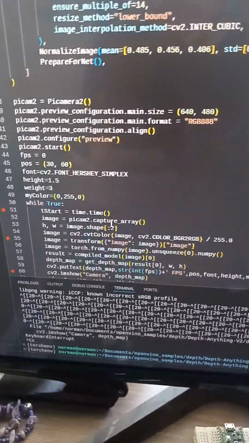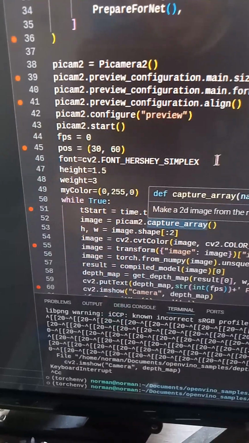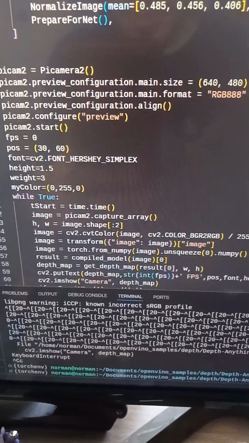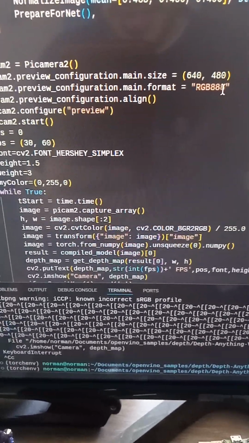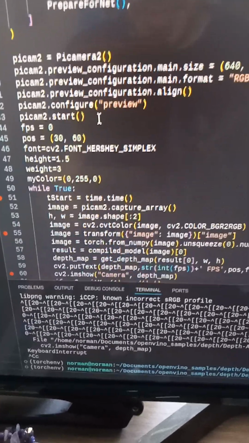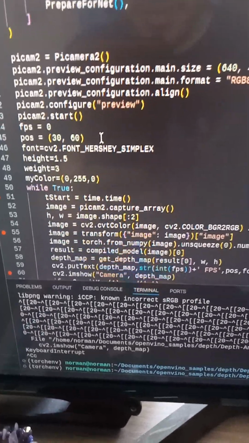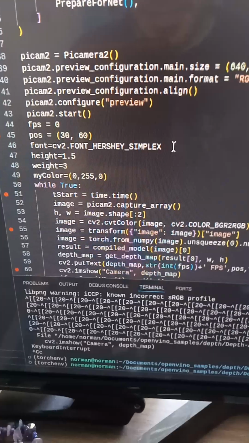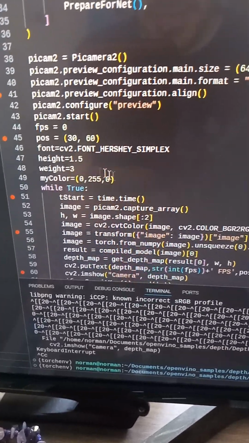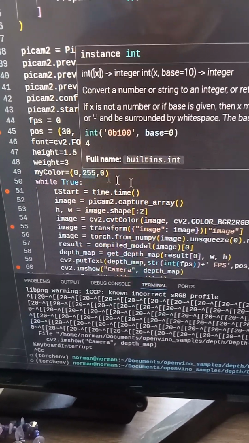And then we prepare for net. Then we have to set our parameters. So looking closely, we set up our Picamera2. So we set our size to 640 by 480. We set our format to RGB888. We align. We set our preview up. We start the camera. Our FPS starts at 0. The text position of this will be at 30, 60 as you saw. Our font is Hershey Simplex. Our height is 1.5. Weight is 3. Our color is green because this is BGR.